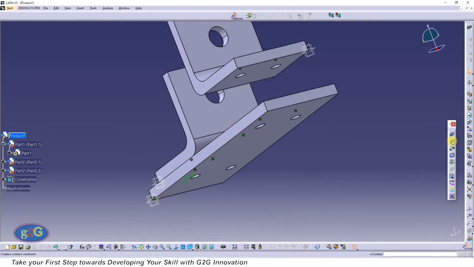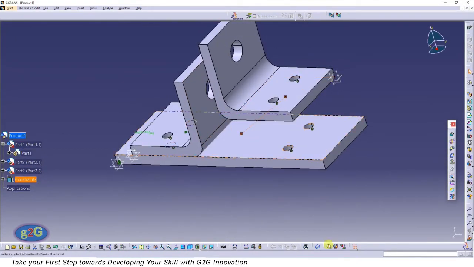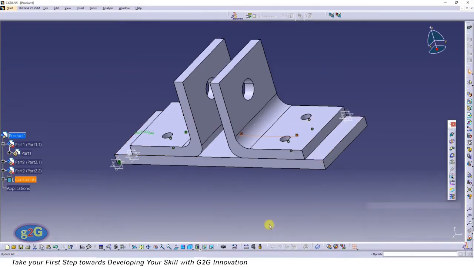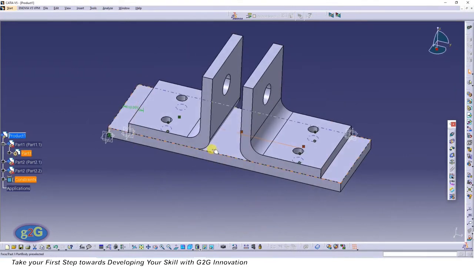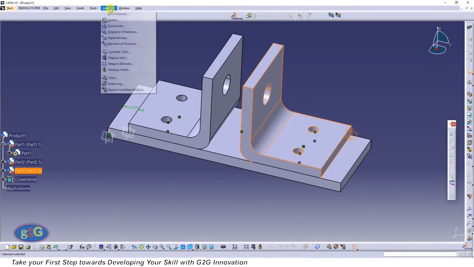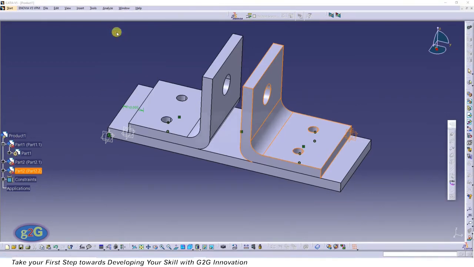Now let's click on contact constraint, select this face and update. So we have assembled this component. Let's check the degree of freedom. Click on analyze, degrees of freedom, and there is no degree of freedom.